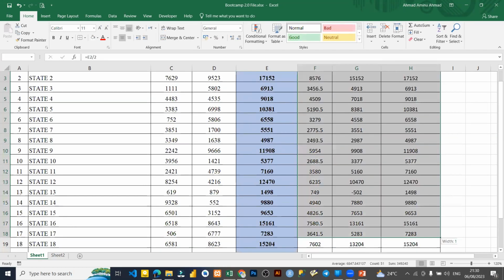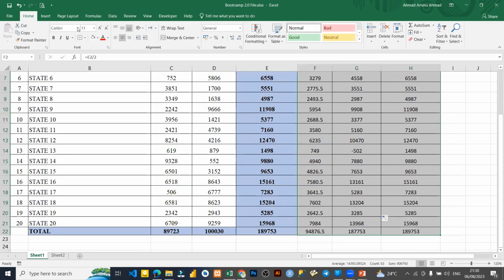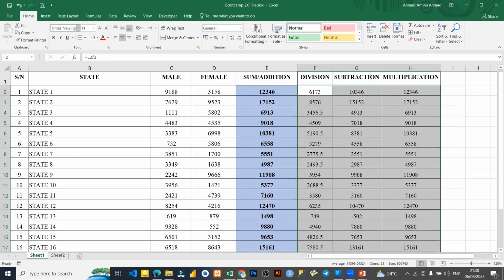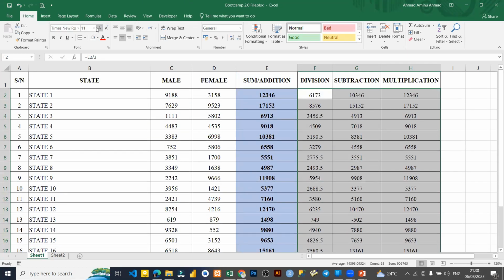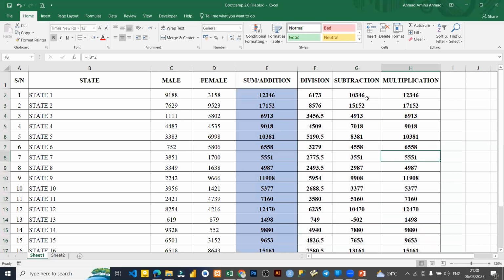And this is, okay, let me just highlight it and make it the same character, Times New Roman, like this, then I'll make it 12. So this is it, and this is how I'll bold it, and this is how it is. We did the simple arithmetic together with you.